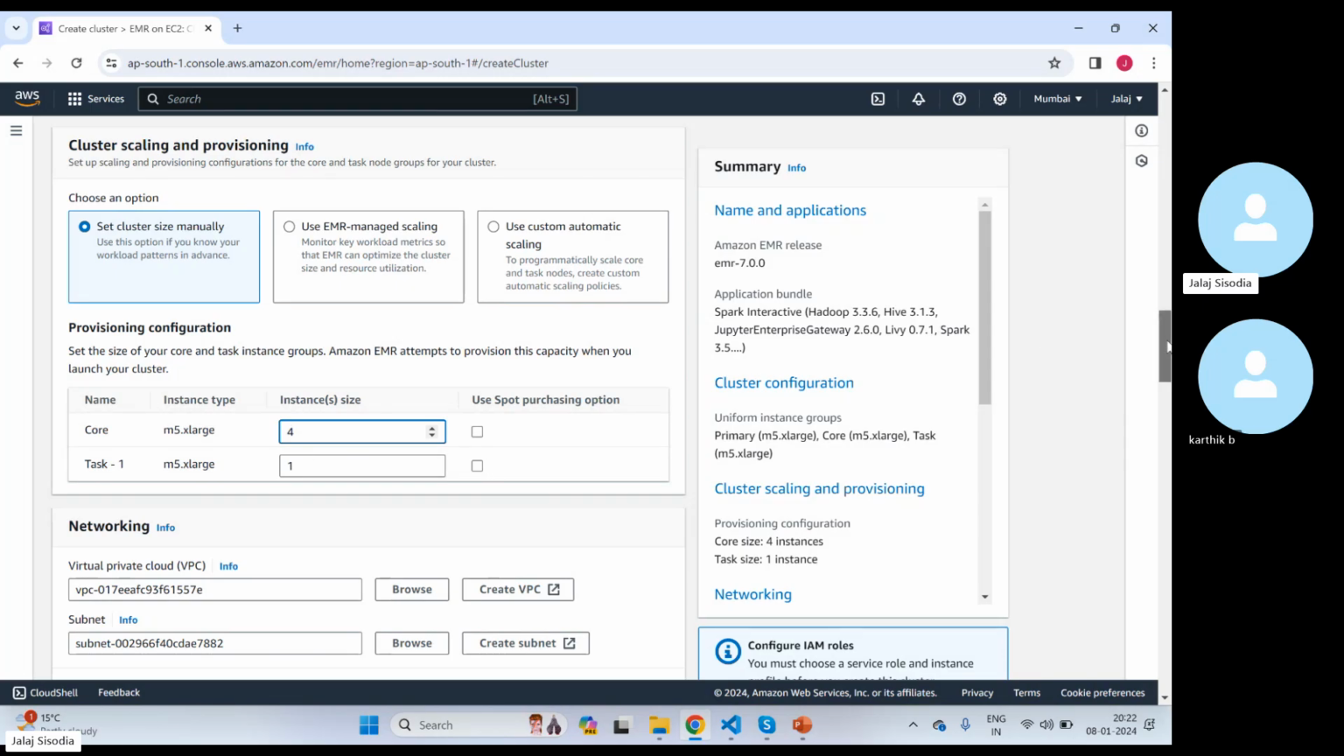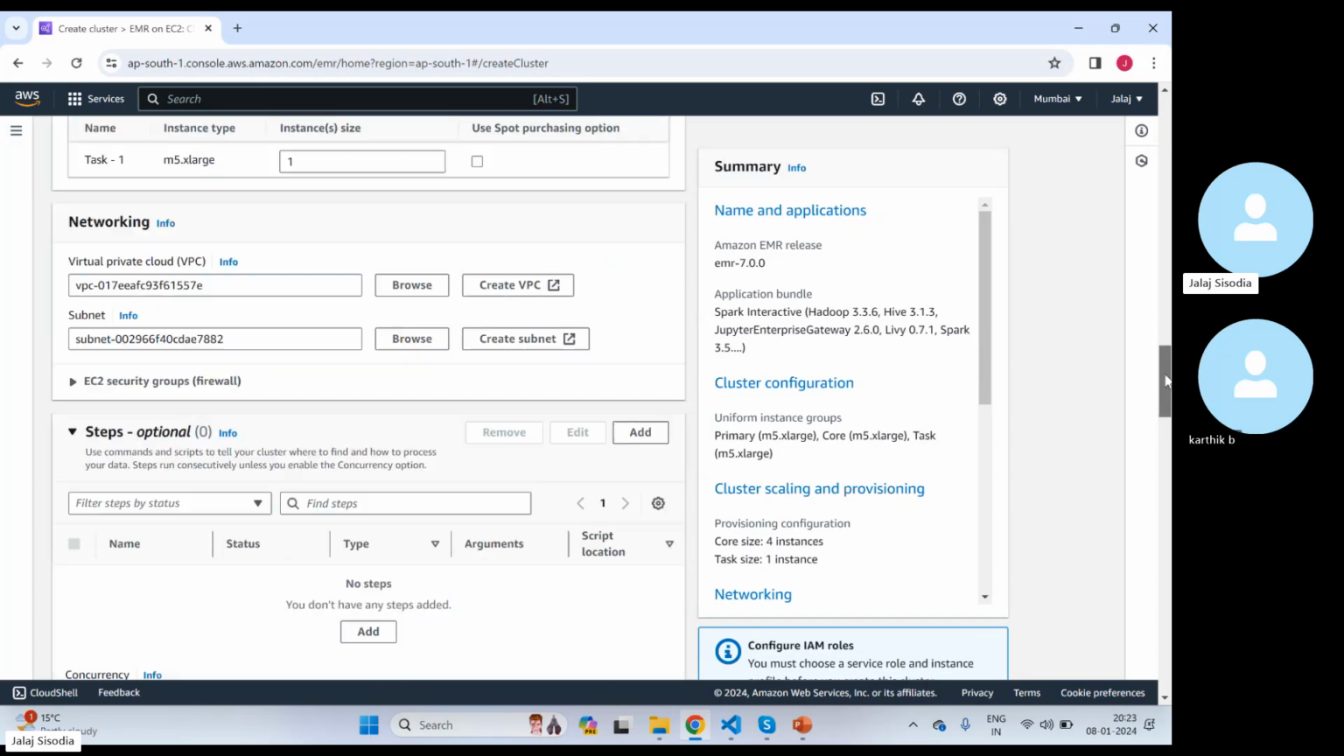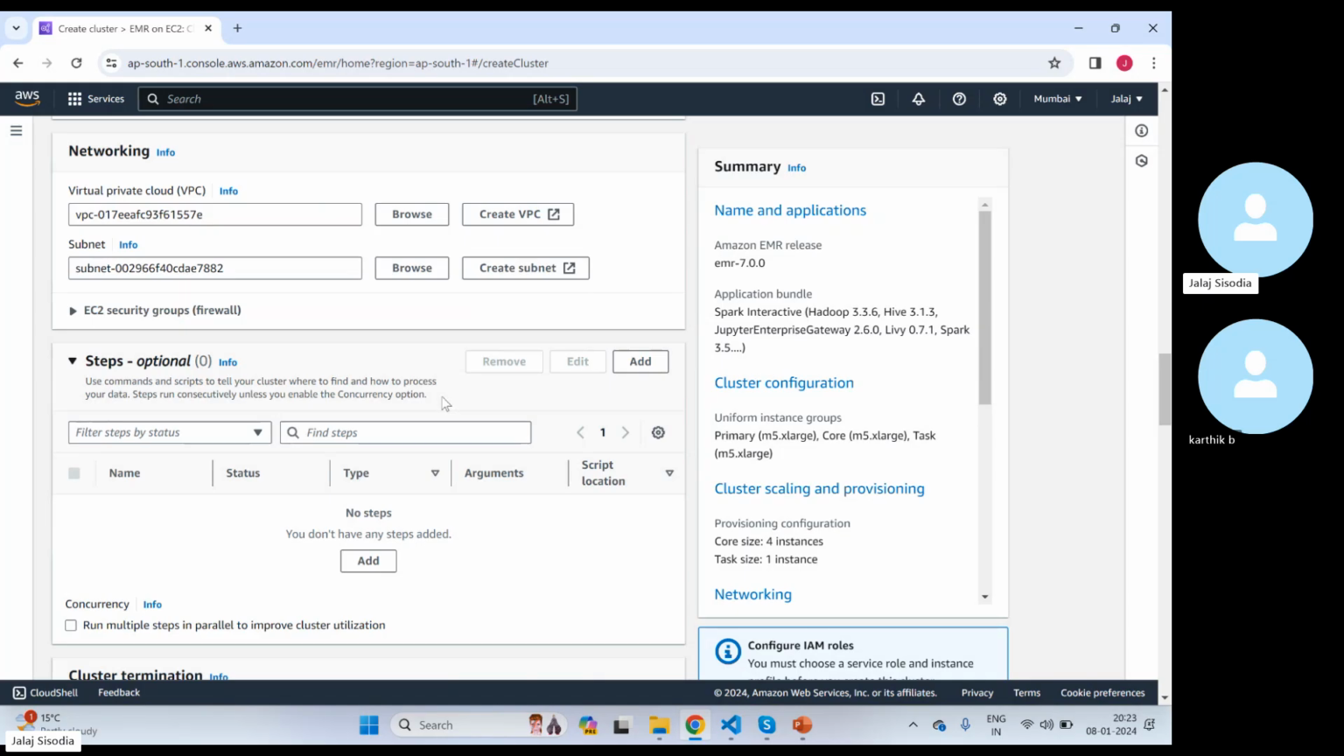Then comes your networking settings. This is like launching actual machines. It is like a server system. So this is the reason why you will need to have your own VPCs, your subnets, your security groups, your firewall options, your NAT options. All those things will come into this picture.